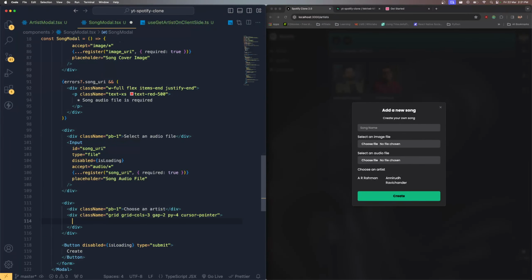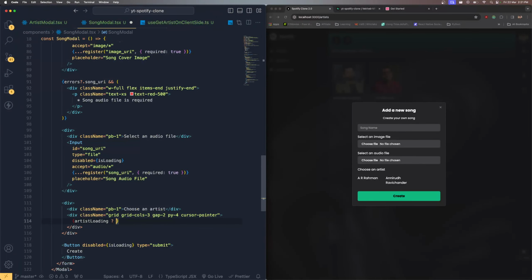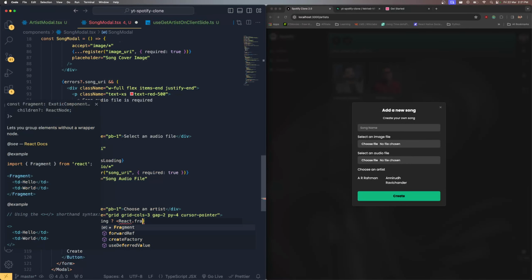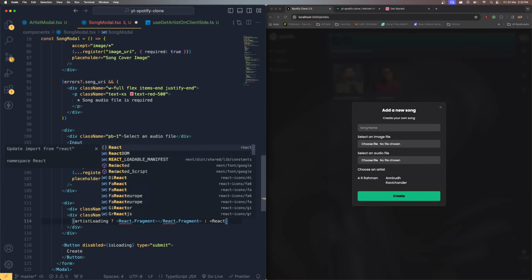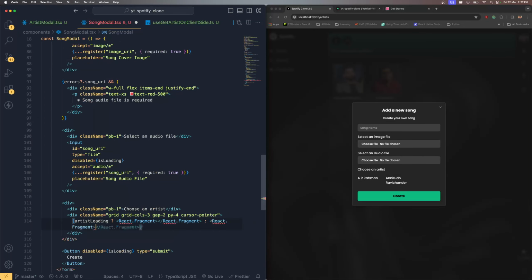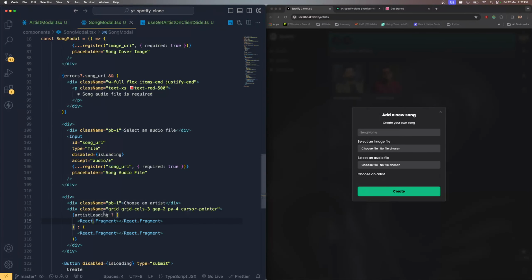So in order to do that, I'm just going to say if the artist is loading, if it is true, I need to bring a React fragment over here, React.Fragment. If not, I need to bring the React.Fragment over here. React is showing an issue because it's not imported, so make sure that is imported. Save these changes. Now it's not showing up over here. If the artist is loading, I need to bring the loading animation.